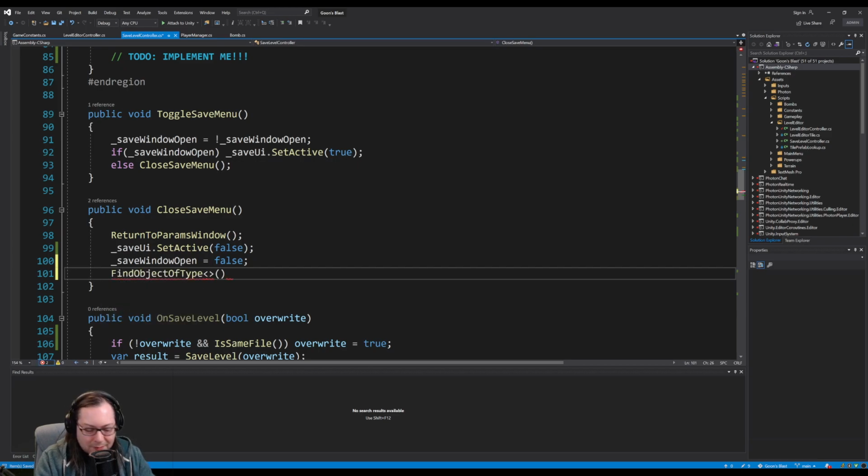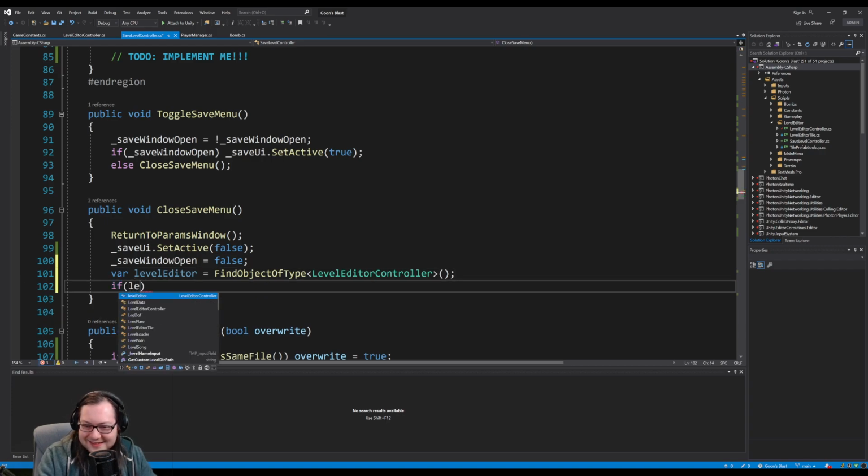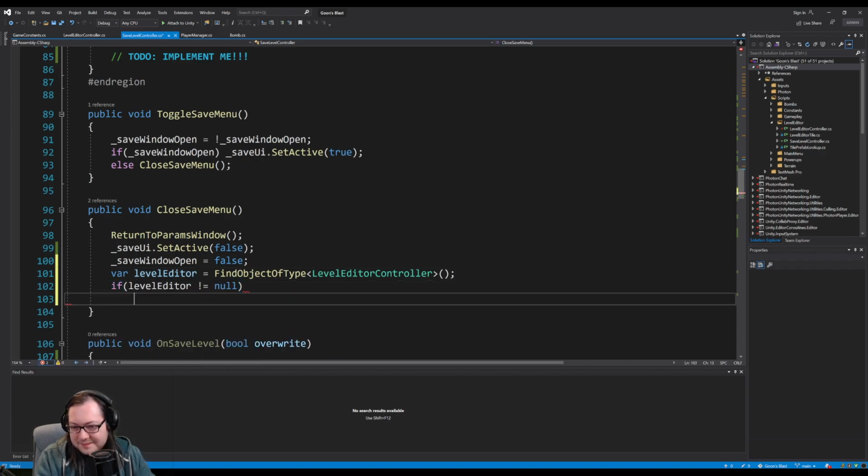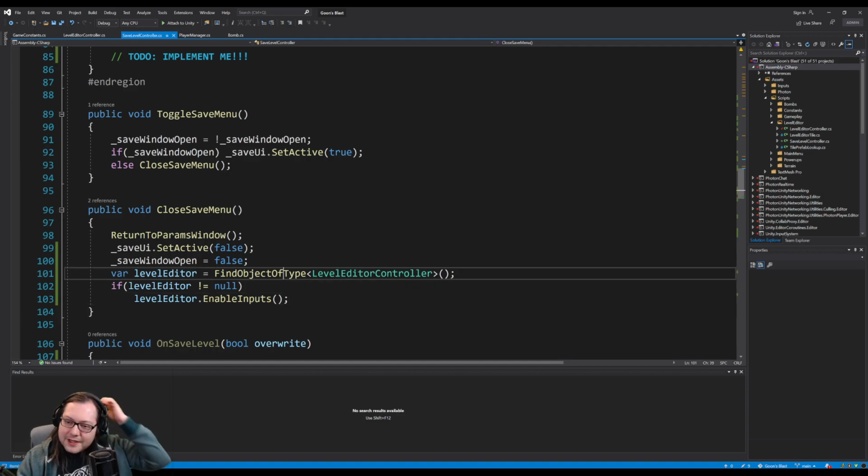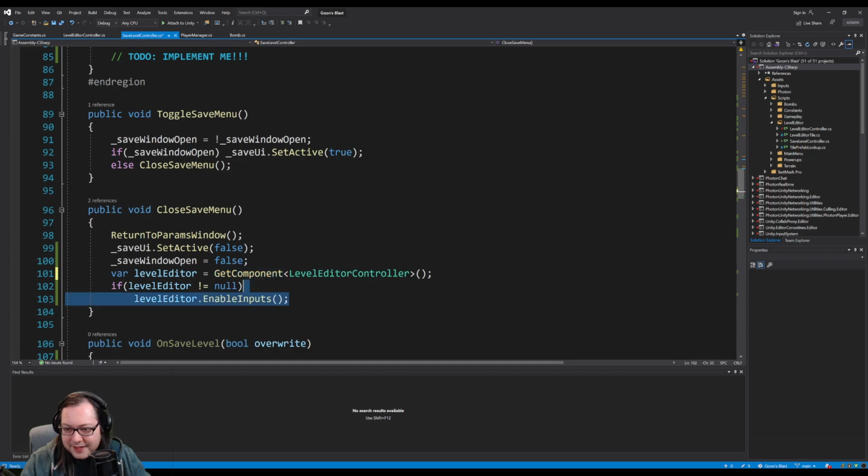And then here is the horrible thing I'm about to do. So give me the level editor controller. And then just call enable inputs. I guess I could keep a running reference to it. That wouldn't be... Actually, you know what's even dumber? The level editor controller is on the same object. Maybe I could just do get component of type. Or get component, I mean. Yeah, I feel a lot more okay about that.